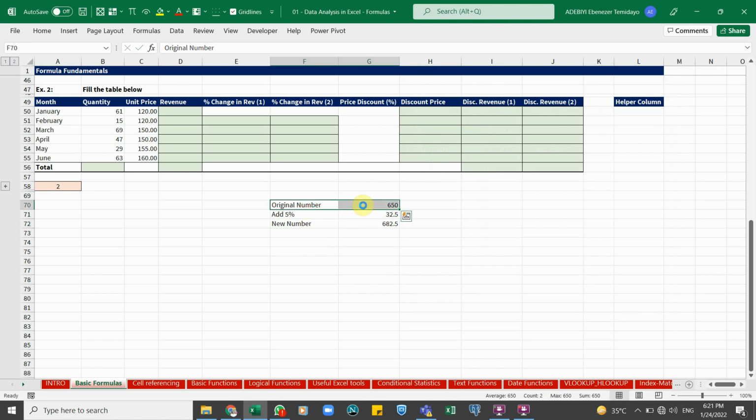What if I take an original number again of 650 and I want to deduct, let's say I want to deduct 20% this time. So I'm going to take 20% and I'm going to multiply it by the original.